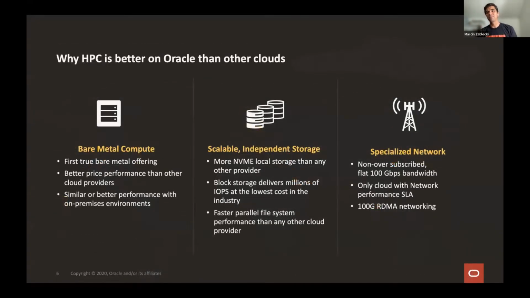So why we believe we're better than the other cloud providers when it comes to HPC space. First of all, bare metal compute. We were the first one to offer bare metal compute. We believe we have the most experience when it comes to running bare metal servers, and they are true bare metal. There is no hypervisor, no lightweight virtualization anywhere except virtualized network that it's performed out of the actual server. So you get full access to hardware.